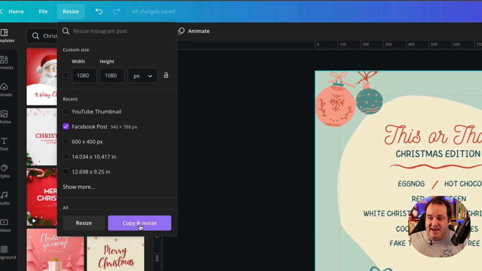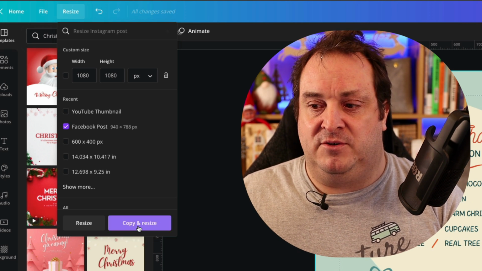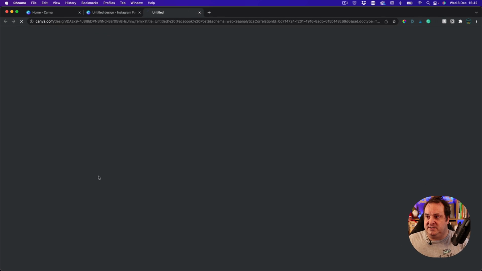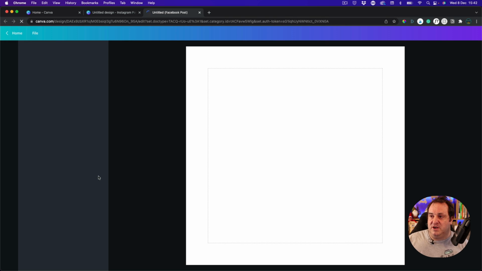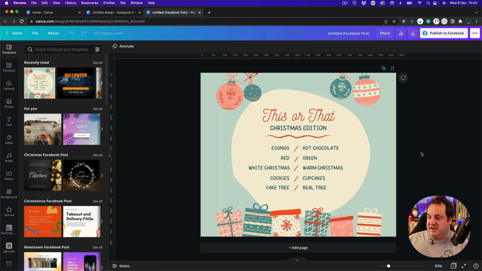However, what you can do with the resize option is do copy and resize. And what it does is it's effectively doing in the background what I've just shown you in the free version. But you click copy and resize, and it opens up a new design for you in a Facebook post, and you'll see, there you go. I was worried that all the elements weren't going to line up then. But there you go, you'll see it's one click resize when you've got the pro option. You're not having to copy, paste, open up your own thing. It saves you a little bit of time with the resize option in Canva.